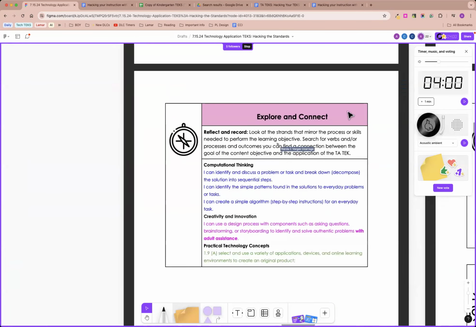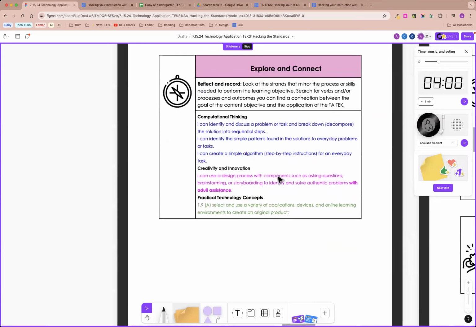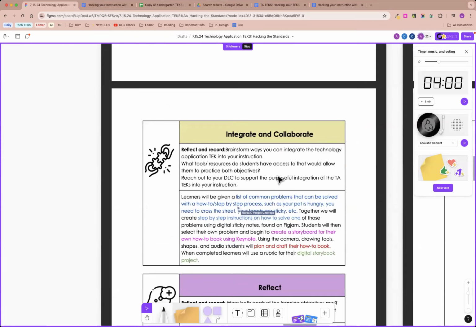The next piece is to explore and connect. Thinking about some of those sticky notes that you just added on the board to the left, think about those connections that you can make. Look at the strands that mirror the process or skills needed to perform, and look for those verbs or the process and outcome standards, and think about how you can make that connection between your content standards and the technology application TEKS. There's a box for you to explore and connect.